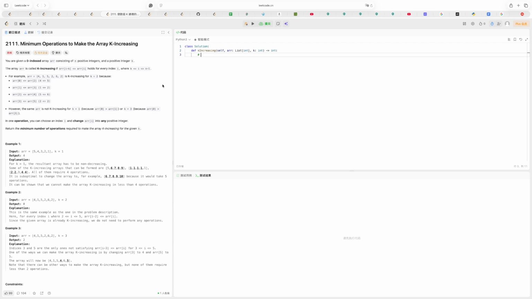Okay, I think we will count in a reverse way, so that we will try to find the longest increasing array that is k increasing, and for the return value we will have the length of the whole array, like in example 1, it is 5, minus the longest increasing subsequence.